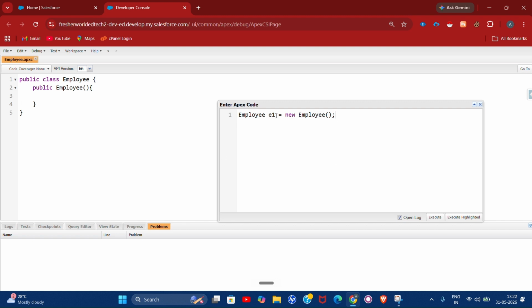When we create the object, we are calling the constructor. So this Employee with parenthesis is actually calling a constructor. When we create the object, the code inside the constructor will run. Let's say we write a system.debug and write "the constructor is called". Let's save it.